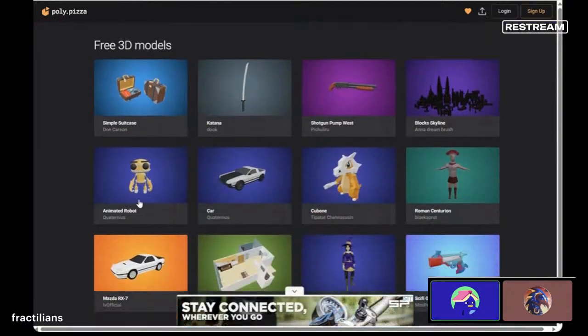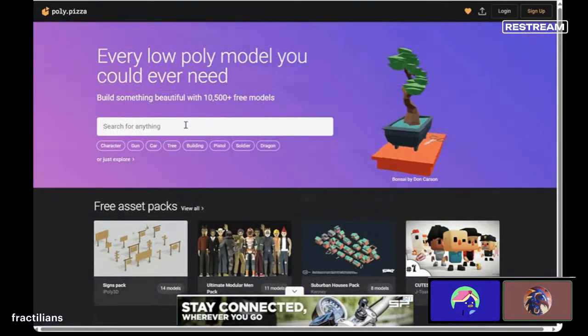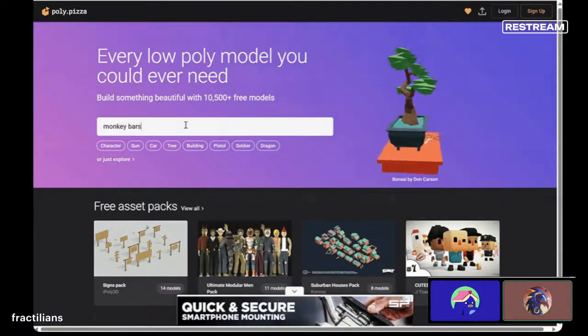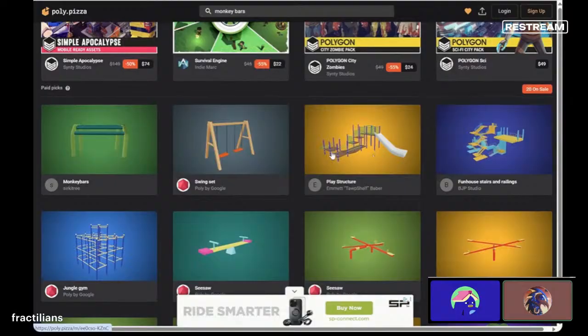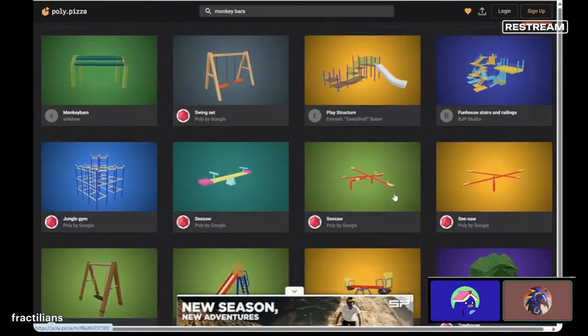Can you find monkey bars? Oh yeah, let's see if they have monkey bars. Monkey bars. I always thought that monkey bars... I might as well have them in my... Oh, there we go. Oh, look at that play structure. That's a cool one. Here's a swing set. Oh, we do have the jungle gym. Which one do you like?